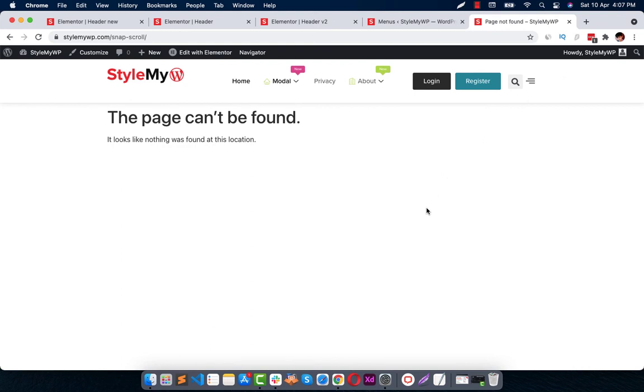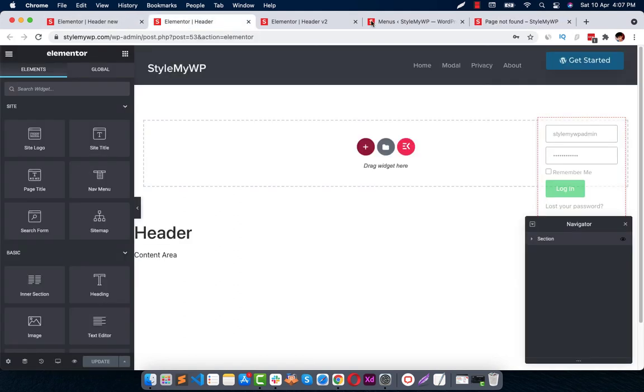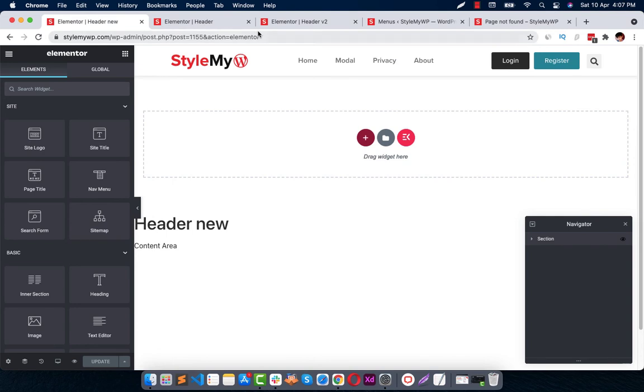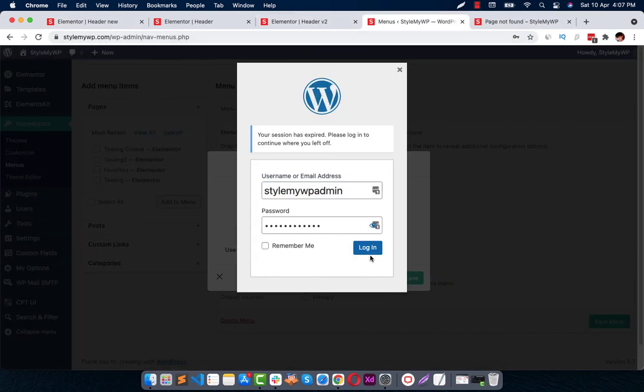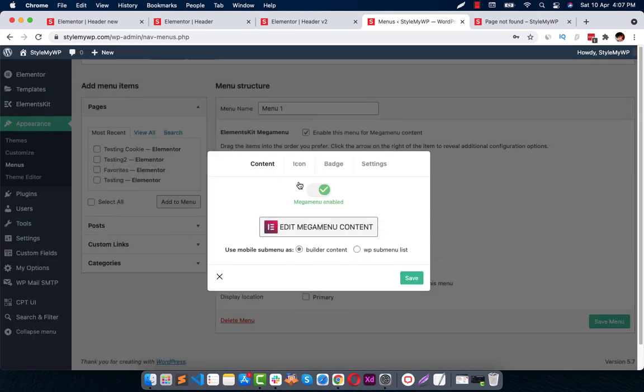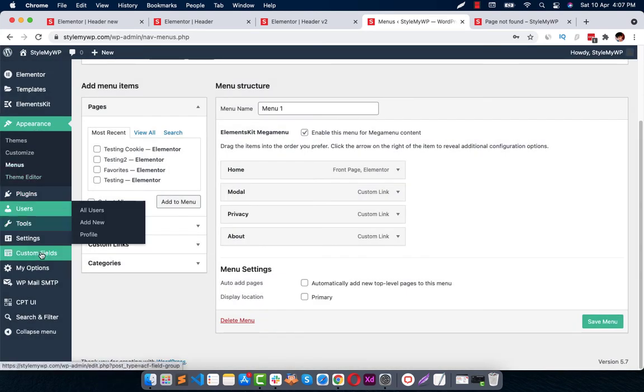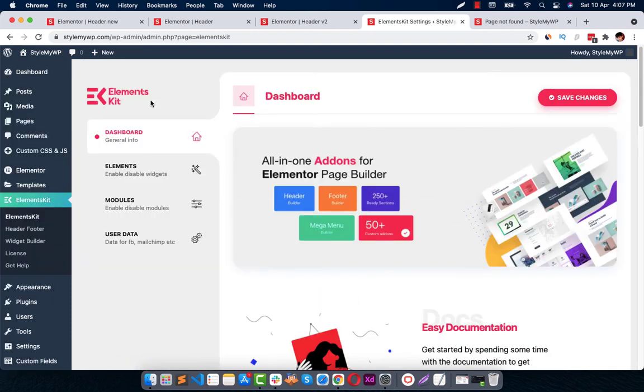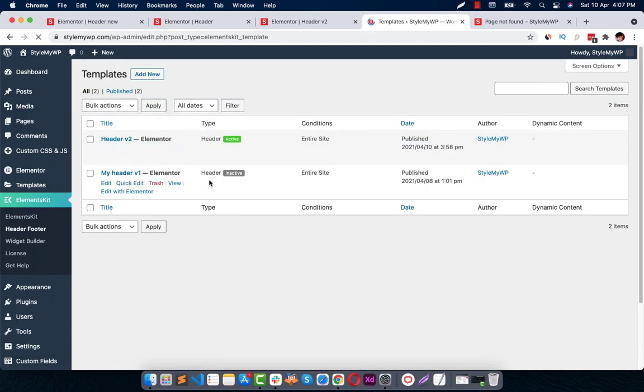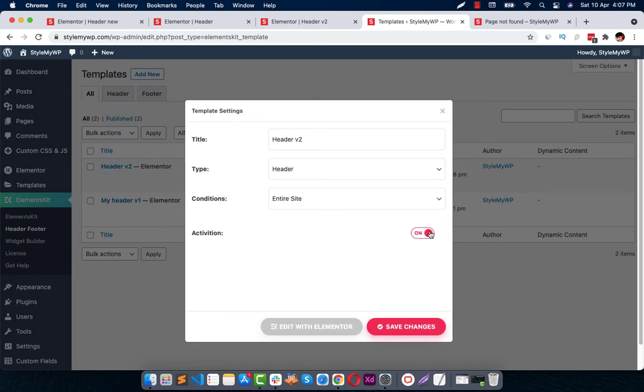One last thing that is remaining, I guess, is the tracker header. So how you scroll and your header vanishes. Let me show you that too. First of all, let me quickly go to the dashboard and disable this Elements Kit header, edit and deactivate and save.